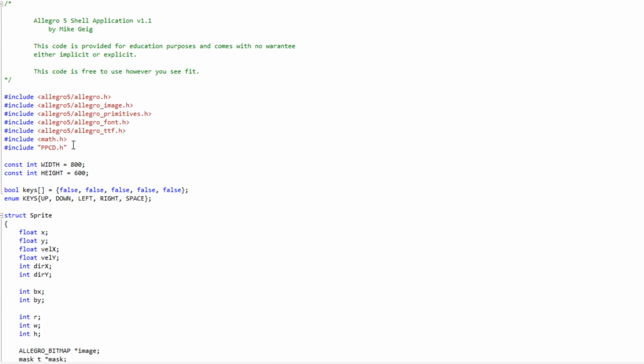Another thing I have that the shell doesn't have is this include math.h and include ppcd.h, which gives us access to our math functions and our pixel perfect collision detection library.